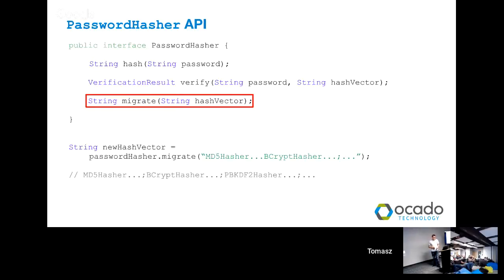And the third method is migrate. So basically, if we have the situation that I already explained, the before state, where we have the MD5 and the bcrypt, and we would like to add the PBKDF2 strongest element, we use this method, and we get the password hash, the hash vector that contains the third element, the PBKDF2 hasher, and we can replace the hash with a safer one.